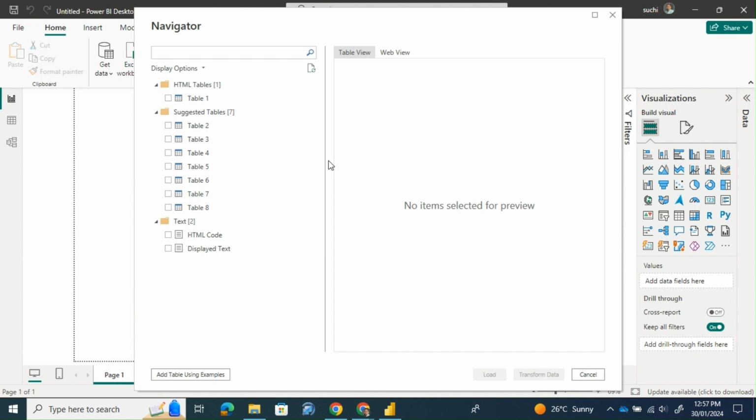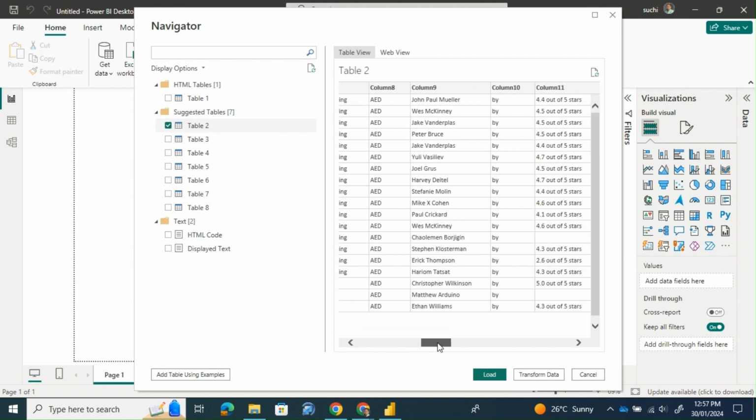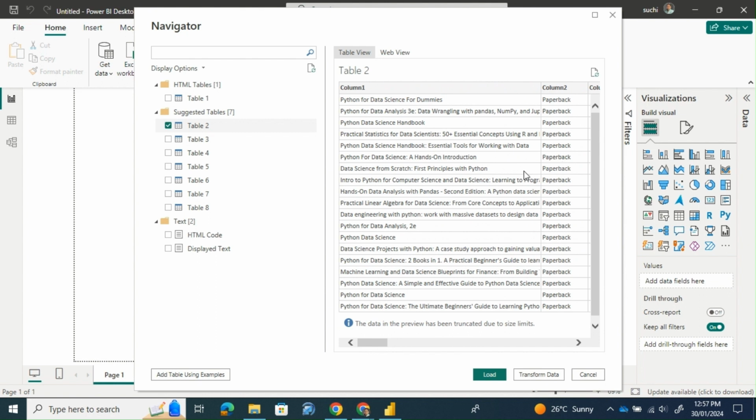Now, there are two ways in which you can have this data. If you're going with the suggested tables, as per the linkage which Power BI has established with the link, then if you keep on clicking, you will find all of this information which is basically connected to your Power BI. So if you want to keep this, you can select this, but this is not what I am looking for.